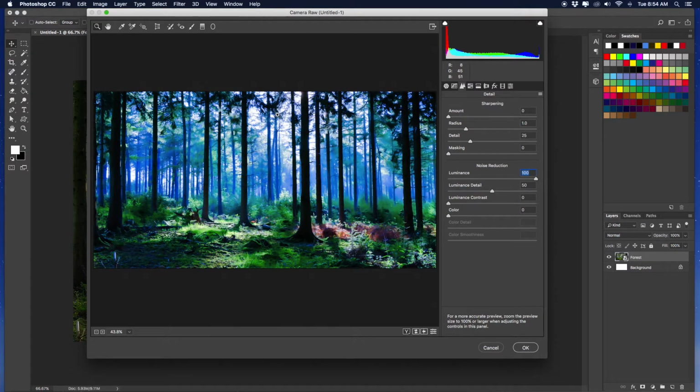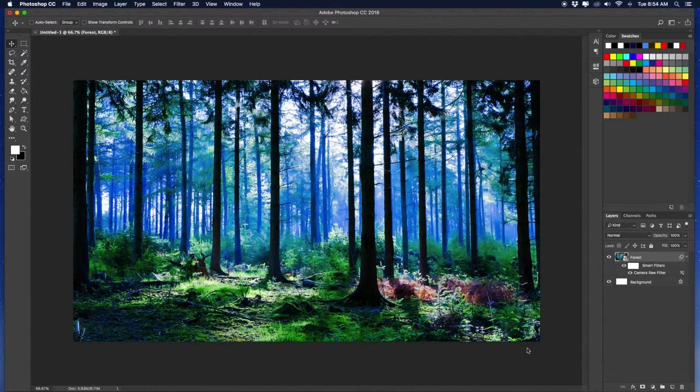This is what a lot of Photoshop composers use to create that cinematic feel, that really smooth texture. But they mess around with the luminance detail also. See how the less detail, the smoother it is, and the more detail, obviously the more detailed it is. So I'm going to go to about 85. Once you have that done, click OK. Boom.